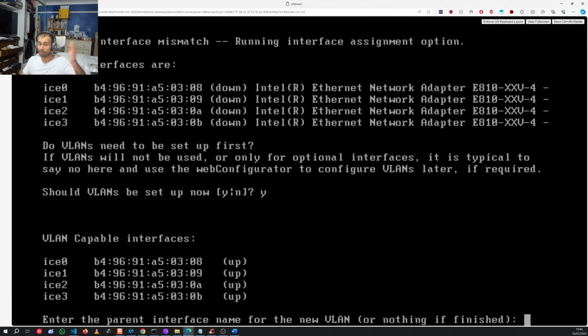So I want 0 to be the WAN, sorry. Because in my setup, the port that's furthest away, on this side, should be the WAN port, because I'll be bringing that fiber cable from the media converter into the system. So I'm going to call ICE1 my LAN interface. Okay.